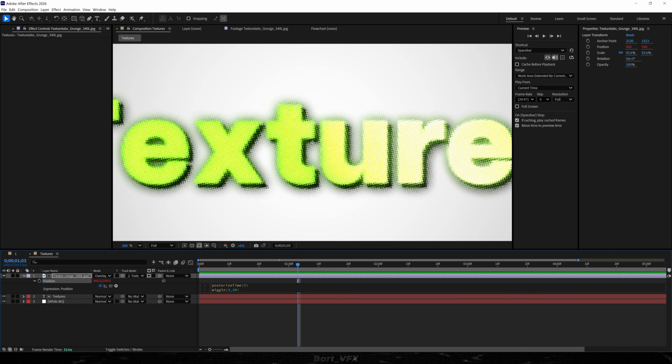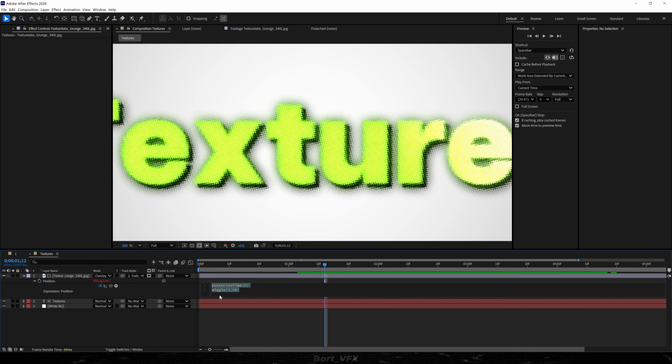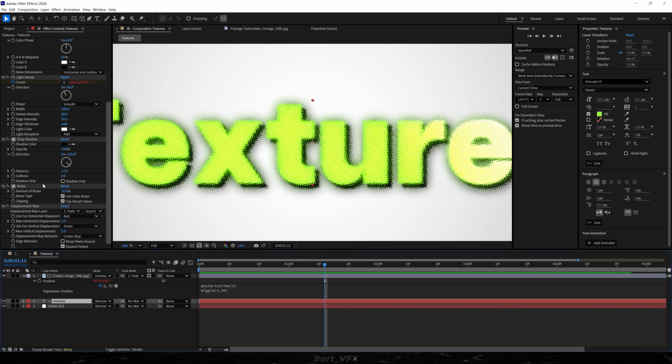So posterizeTime is just gonna lower down the frame rate, which is gonna make it nice and choppy. And then wiggle is just gonna make it move. So that value is gonna be responsible for how fast it moves, how intense it is, and then the second value, how far it goes. So if I click away, you're gonna notice that our texture starts moving. And this is where the fun begins. This is already looking pretty sick. So now I'm actually gonna copy this and then I'm gonna go back to our textures text. Let's go down.